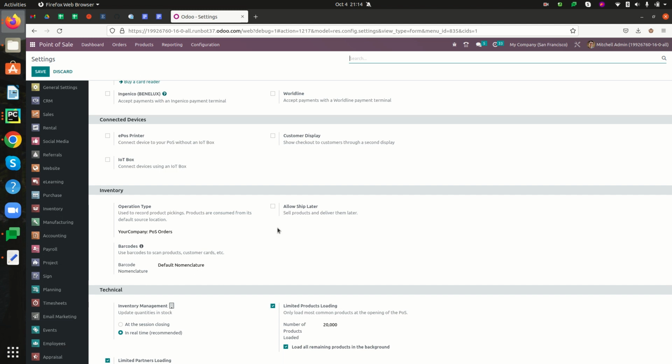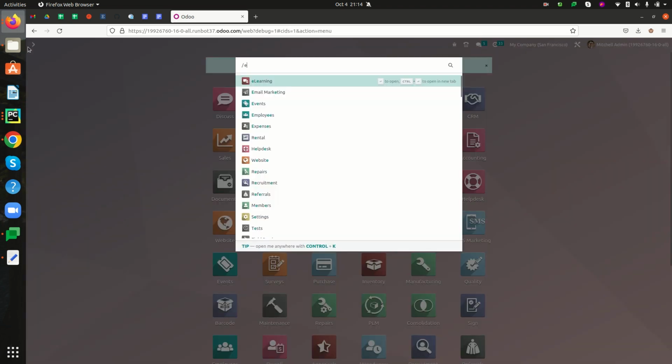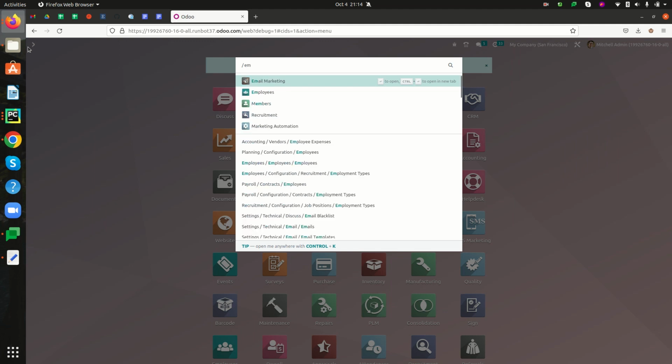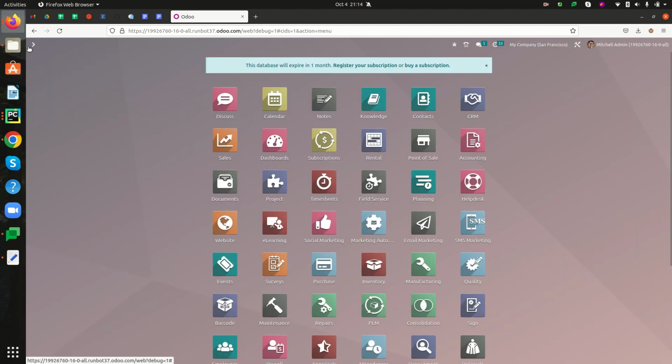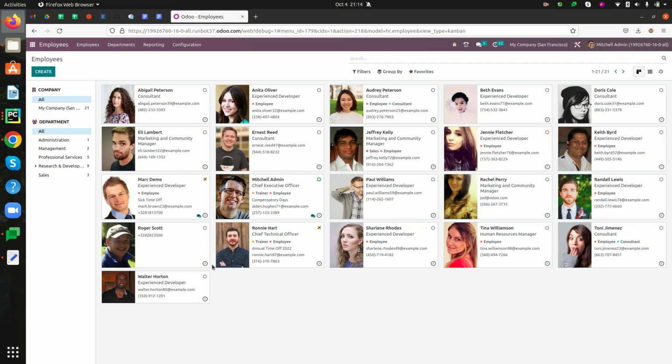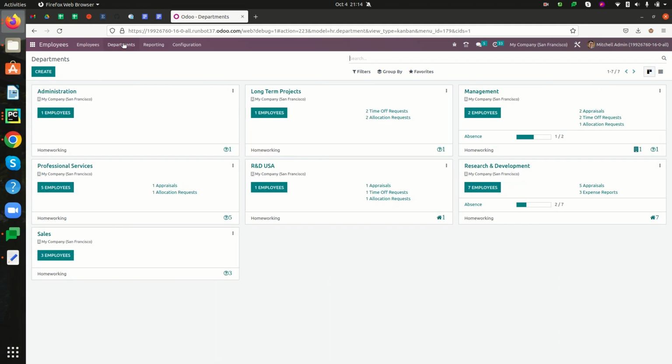The next new feature in Odoo 16 is the new view for employee module. So for that, let's go to the employee module and see the new view of the employee module. So there is a change in the interface of the employee module, and if we go to the departments, we can see those changes. There is an overall change in the user interface.